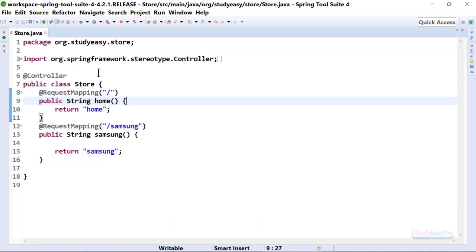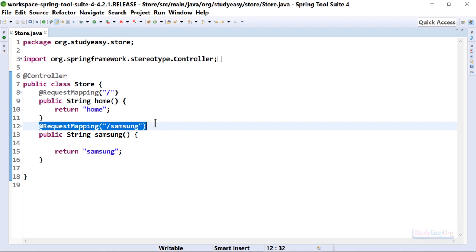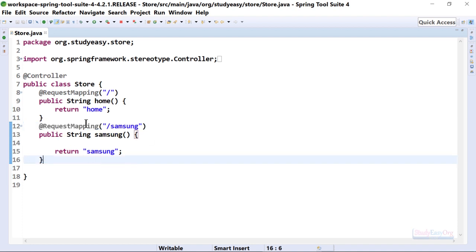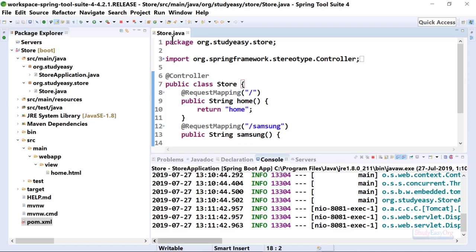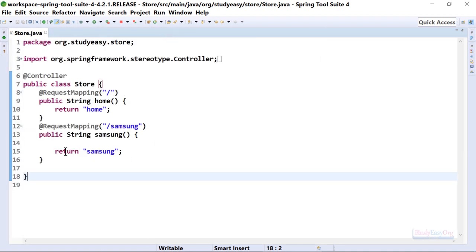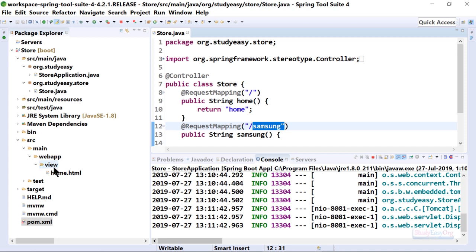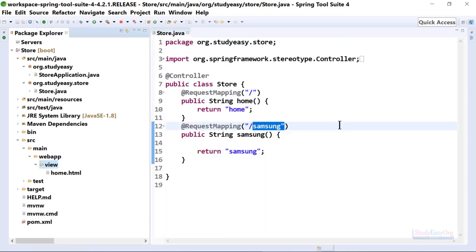Alright, and now let us do some things like adding this particular method. I have added this method, and this method is the request mapping /samsung, and it will return samsung. And in order to deal with this, we will add a JSP page by the name of Samsung.jsp. Take a note of this. We have added this /samsung request mapping into our controller, no rocket science. And for that we will add this view file.